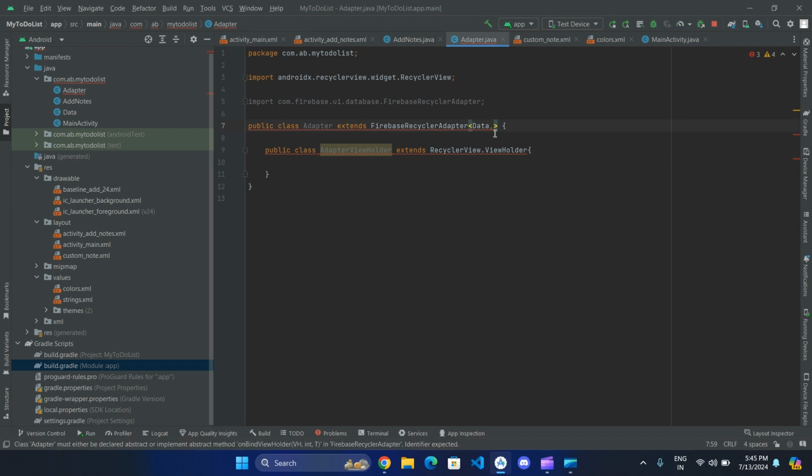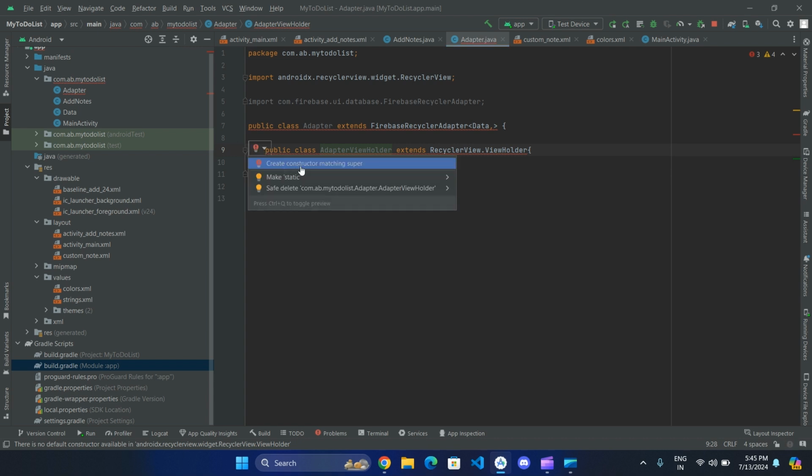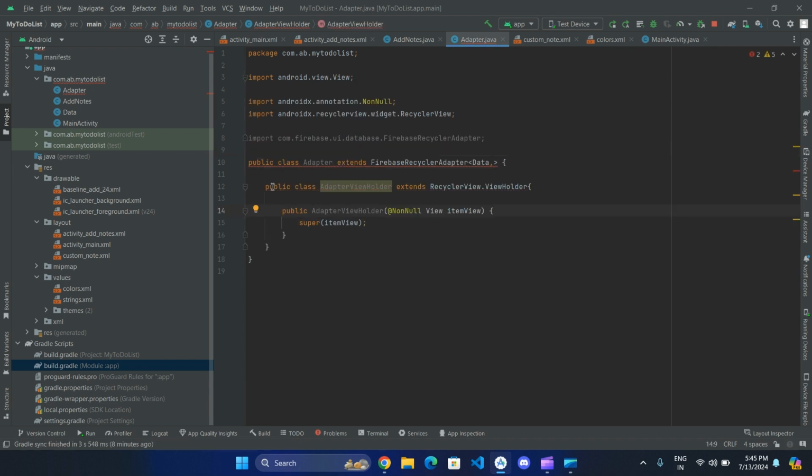For the class here we will pass the constructor. Let's first solve this error. Just press alt enter. Sorry, here you can see on the bulb it will offer to create a constructor, so click on it. Okay, so this class has no errors now.